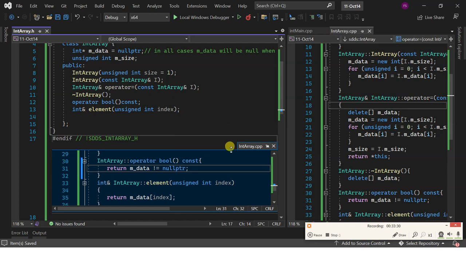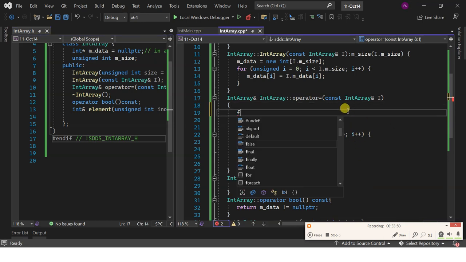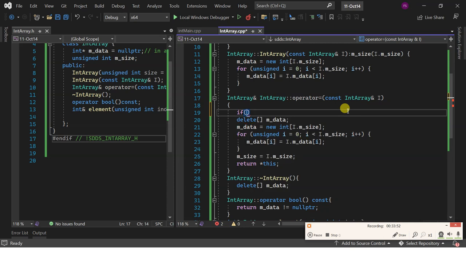So, the very first thing I need to do is this. I have to say if I, and, so if I test this for a condition, because it's a Boolean, automatically it jumps to the Boolean operator and tells me if it's null or not. So, first of all, if I is valid. And secondly, I have to check to see if it's not a self-copy. And this address is not equal to the address of I. Then do all the copying over here.